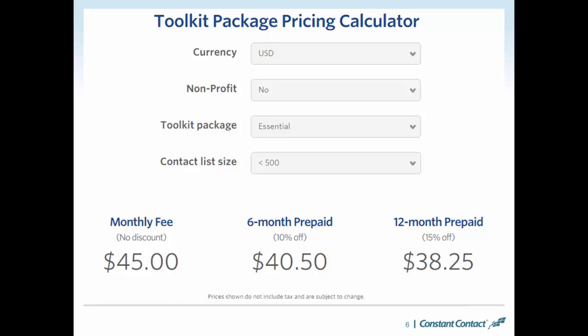So you'll notice all this when you log in and see your choices when you turn your trial into a paid account, which I know you will do when you see how this awesome email marketing system works and how easy it is to use.